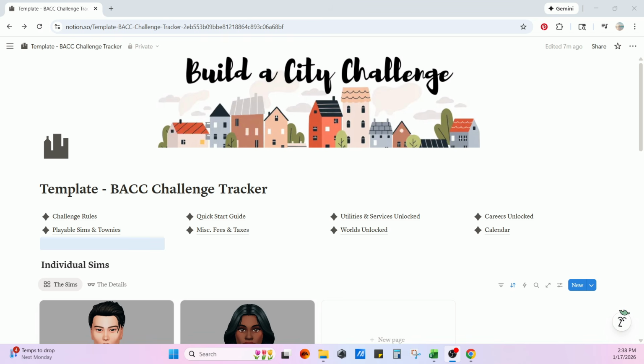So now that you have the tracker saved, I'm just going to go over how the tracker is, and then I will also be updating it with my own information later as well. But first, let me give you a little tour. Okay, so this is like the cover page, so you could put any image here, but it's just the name of the challenge, and we have the name of the challenge here, and that it's a template.